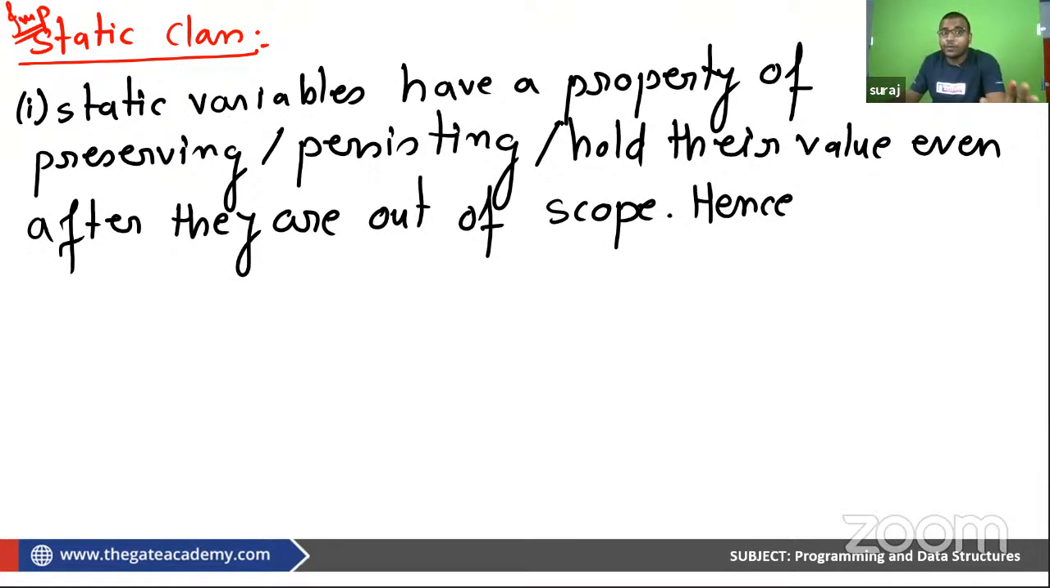So a static variable has the property of preserving, that is persisting, holding its value even after it is out of scope. If it is out of scope, then also it will be retained. But one thing, you will not get access to that variable outside its scope. You can't. You can use it through a pointer, but generally you can't.